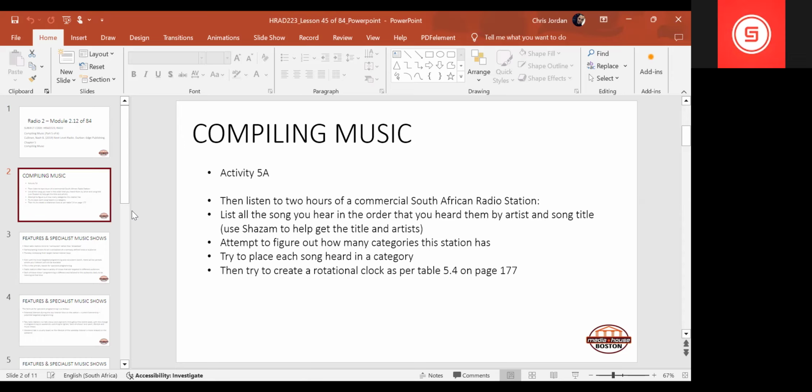But you have been introduced to not only the concept but enough theoretics throughout the past 4 lessons before we ended the first semester on compiling music. So it's easy enough for you to go ahead and try activity 5A. And this is what is expected of you, right?